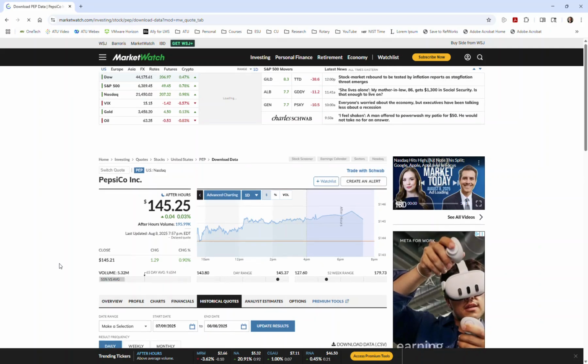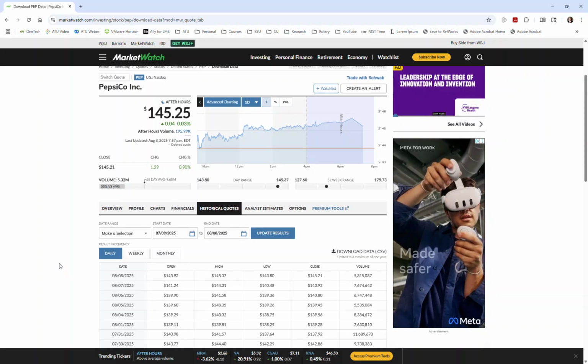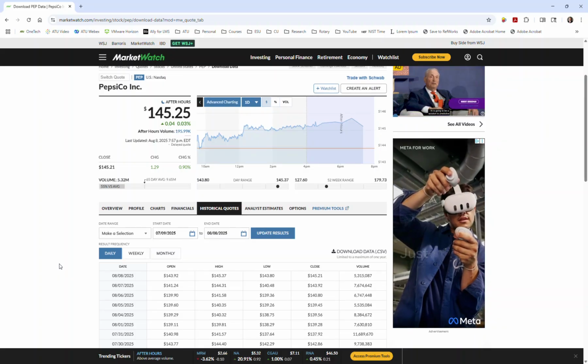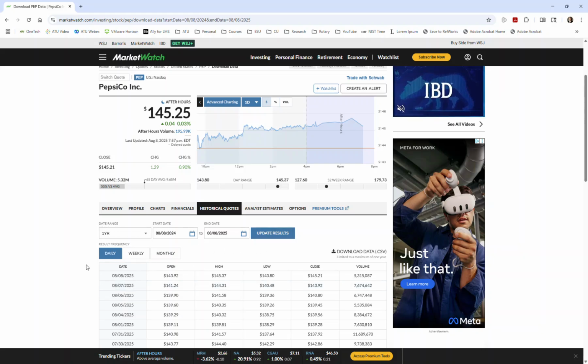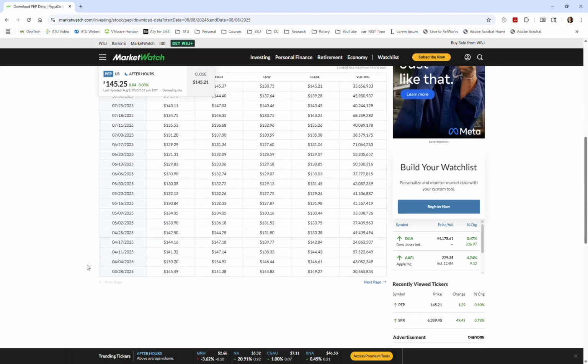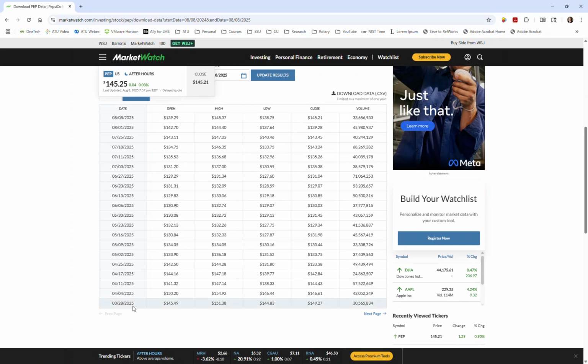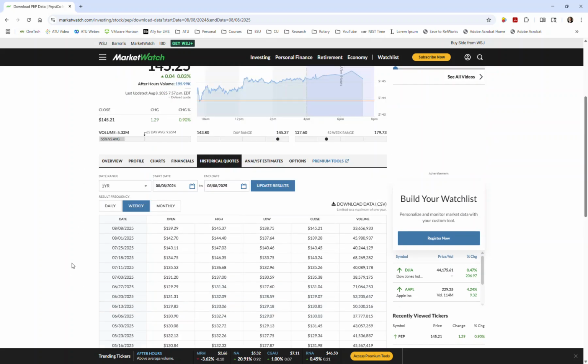Now, you have a couple of different sets of data that you might need to use. One of those could be for the last 52 weeks, that's 1 year. And so you would update your results that way. Click on weekly because it's 52 weeks worth of data. And you'll notice if you scroll down, that's not 52 weeks. That's only about 5 months.